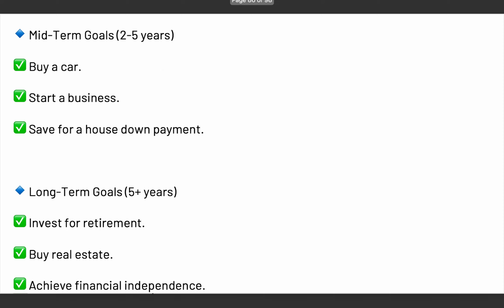And for mid-term goals, which is like maybe 2 to 5 years, you can set goals to buy a car, to start a business, or to save for a house down payment. And for long-term goals, which are like 5+ years, you can invest for retirement, you can buy real estate, and you can achieve financial independence. So the first step is to set your smart financial goals.